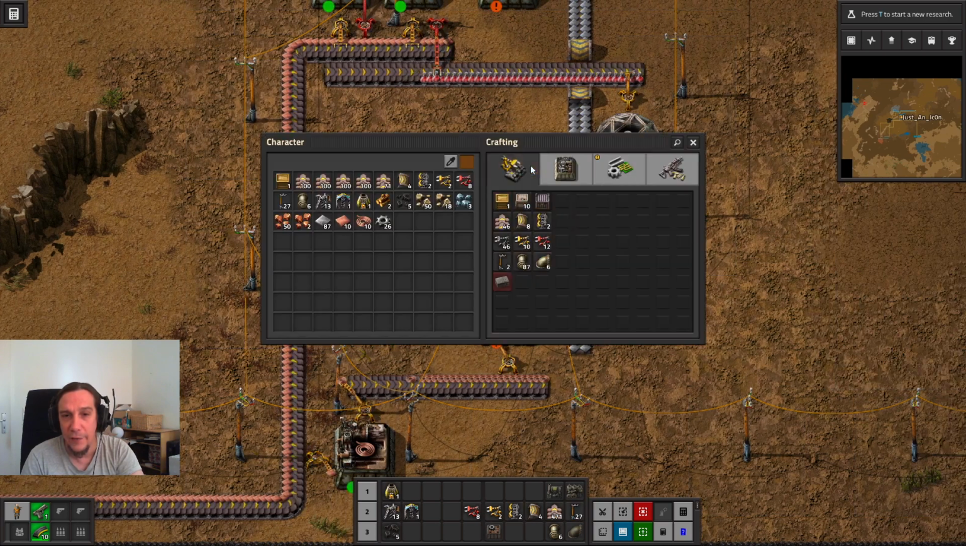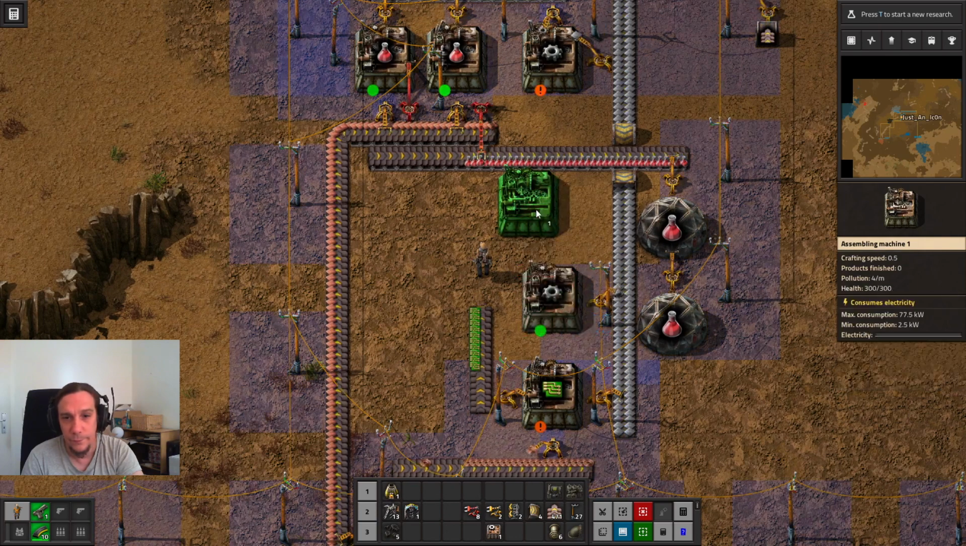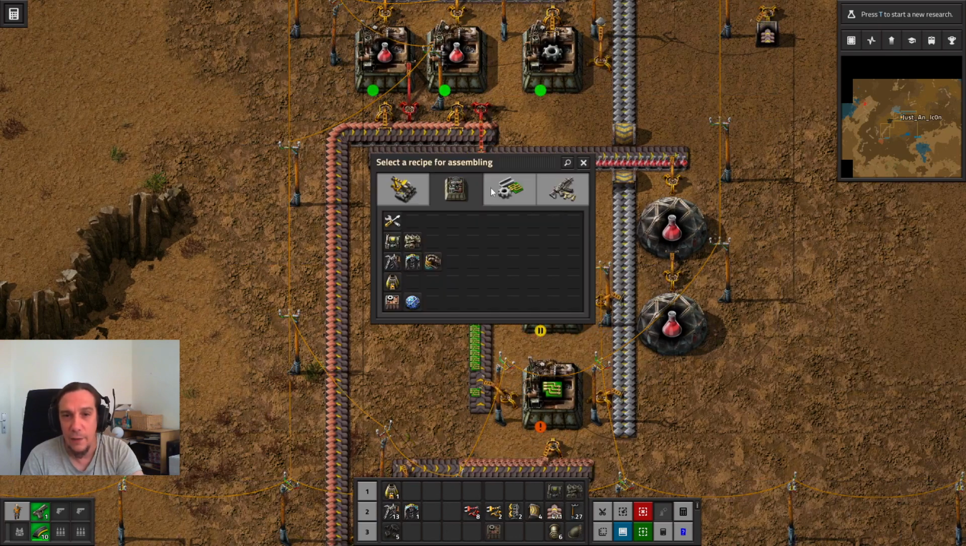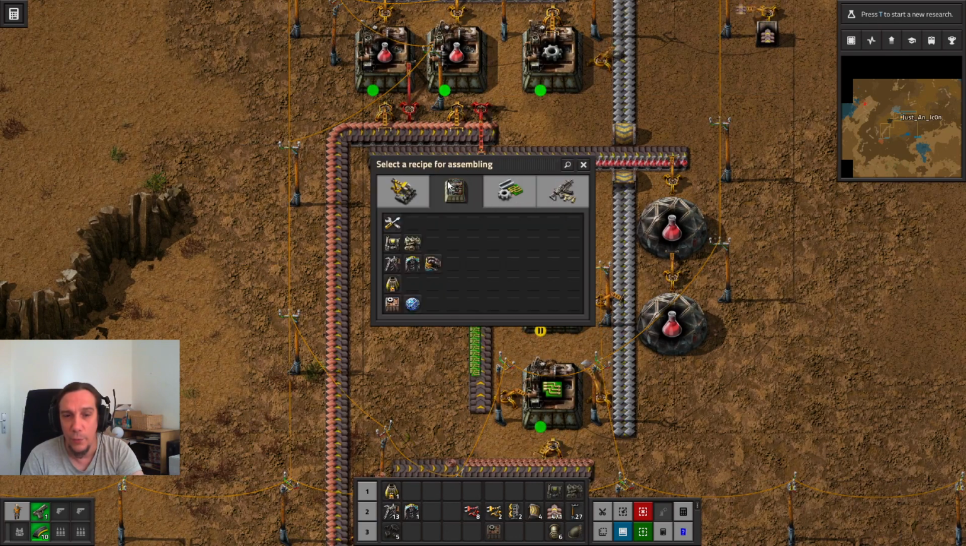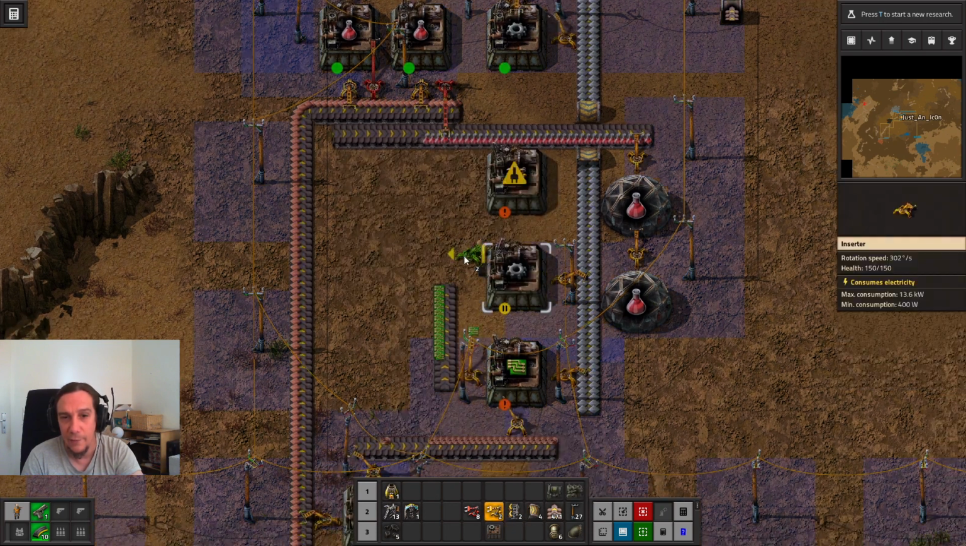And now we can set up a third assembler. Pressing Q to copy that. And we're going to produce inserters here. Boom, just like that.